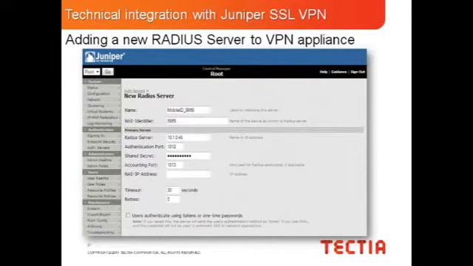Okay, now having a quick look at the integration with Juniper SSL VPN appliance. Mobile ID, as I mentioned, is a radius server. So this is pretty much everything that you need to configure on your SSL VPN appliance side of things. You simply need to know the IP, the port, shared secret, an accounting port, set the timeout, and that's more or less it.